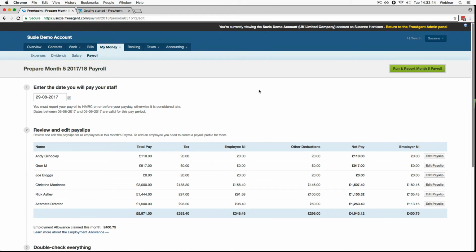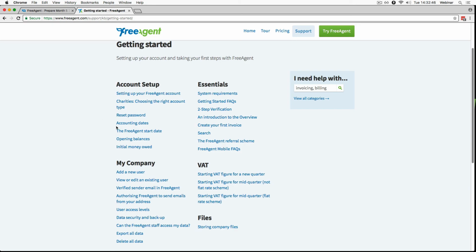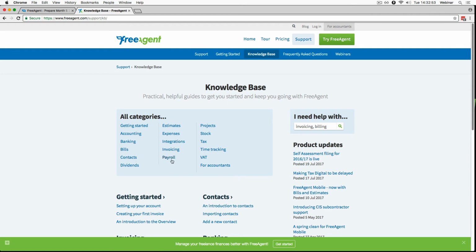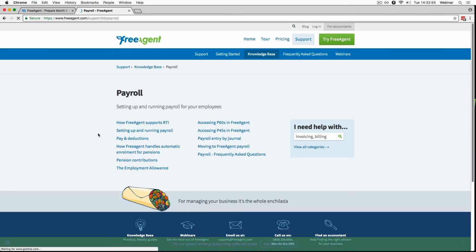There's too much for us to look at today though, but again, let me just point you quickly to where to find that in our knowledge base. Under the heading All Categories here, as you can see, they're listed, and if you look at payroll, it gives you the articles here, and again, that should help you get up and running with that in your own account.